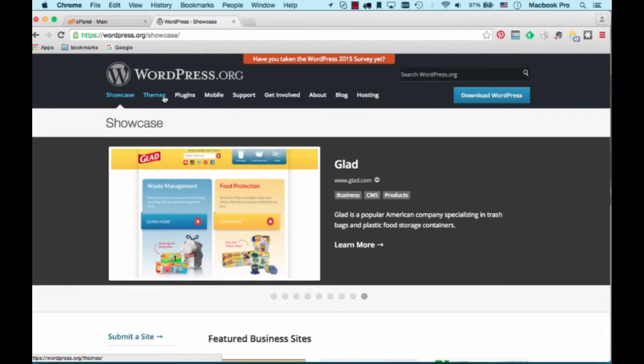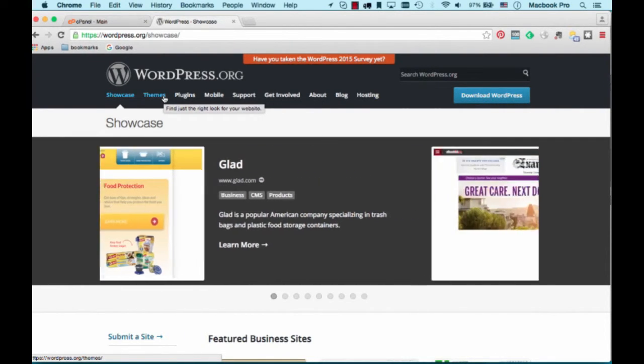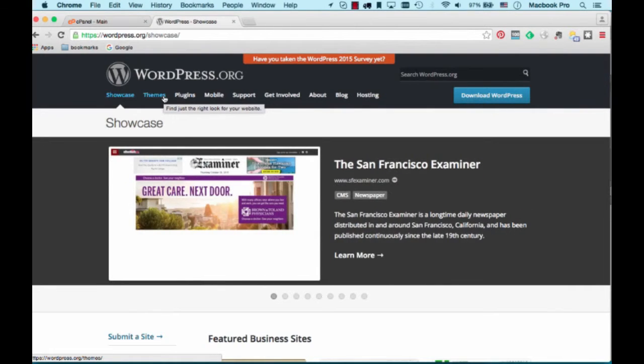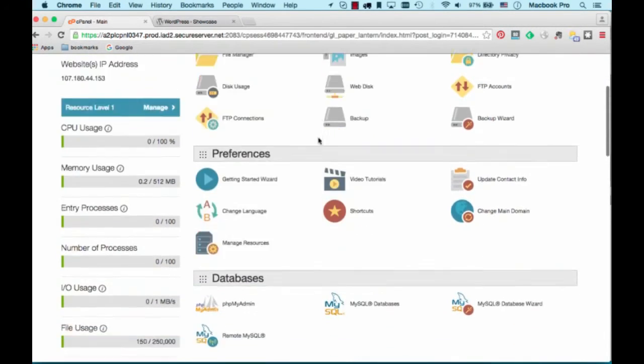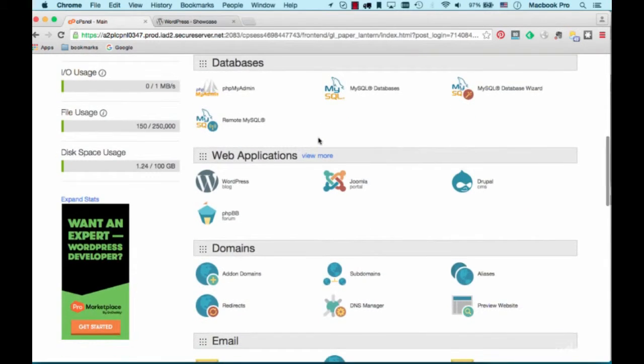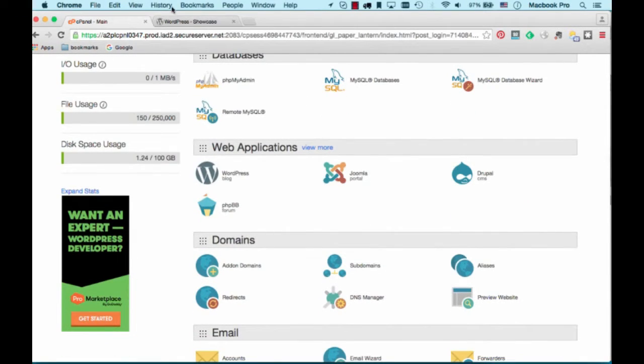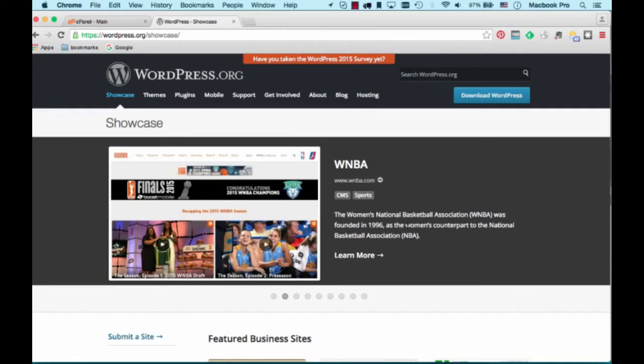So WordPress has themes that you can use for free, and then there are also themes that are available for purchase. The WordPress system itself is a free download, and it's usually available in whatever cPanel you have set up. And it's a pretty simple installation, and we're going to go ahead and look at that in the next lecture.